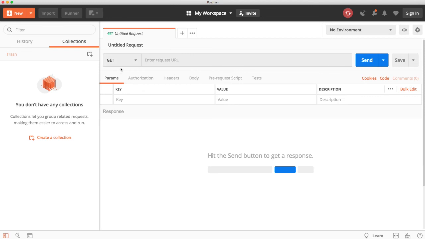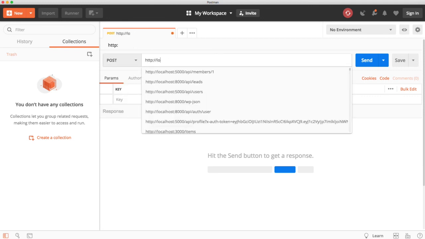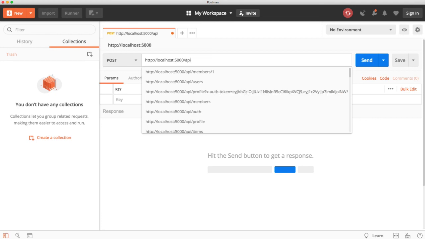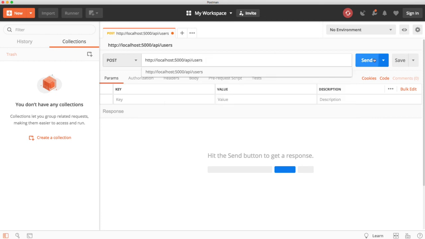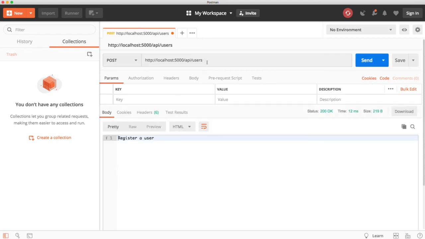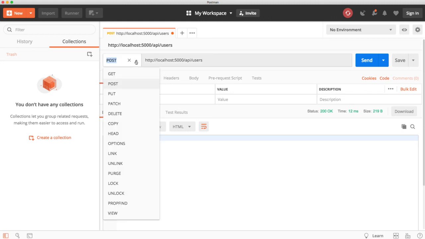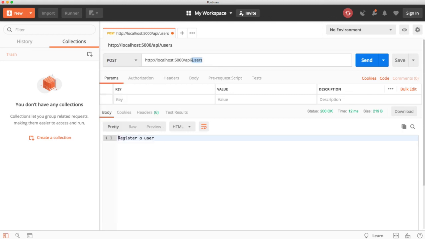So for instance, our login we know is a post request. Let's do localhost port 5000. We know it's API/users. So if I send that, we get register a user. Right now it's just sending text, but later on we'll actually add the functionality. So if we make a post request to API/auth, that should be our login route. If we make a GET request to API auth, that should get the logged in user.